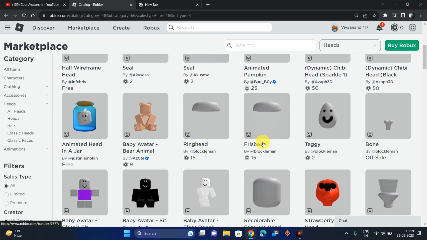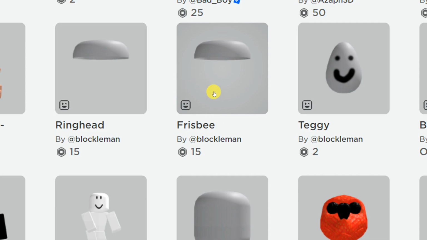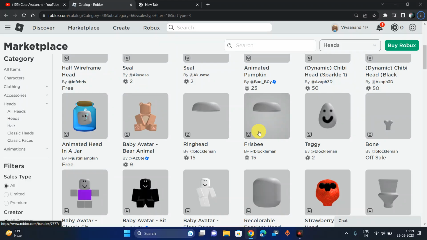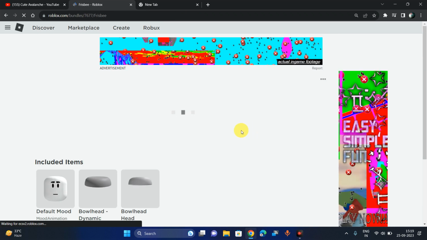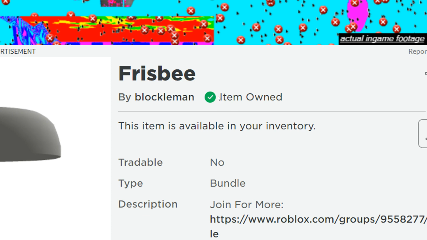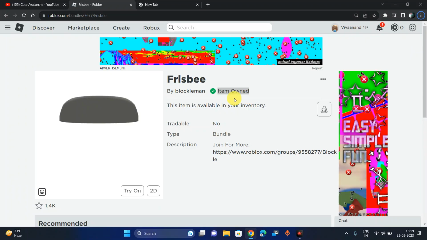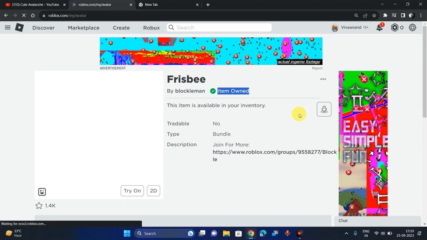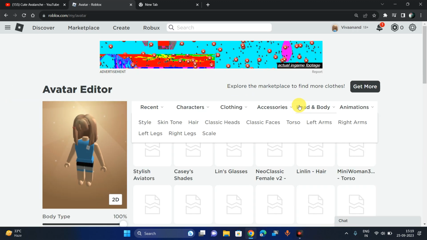Now you have to scroll down and you will see here this frisbee bundle. So you can click on it, and just get this bundle as soon as possible before it may go off sale. So guys, once you obtain it, now let me show you how it looks when you wear it.